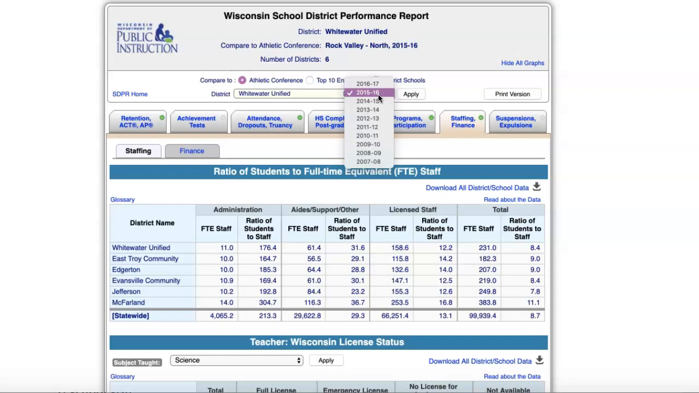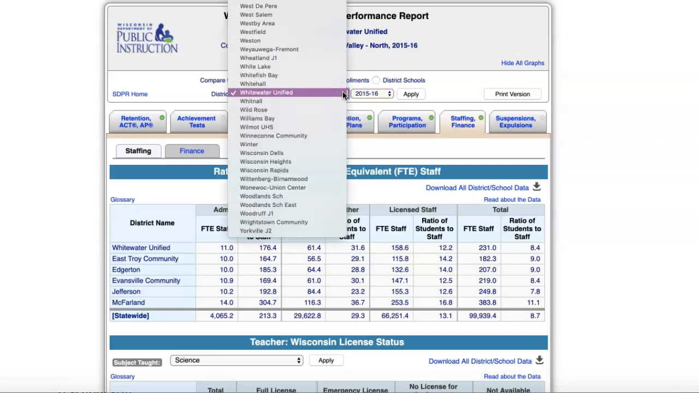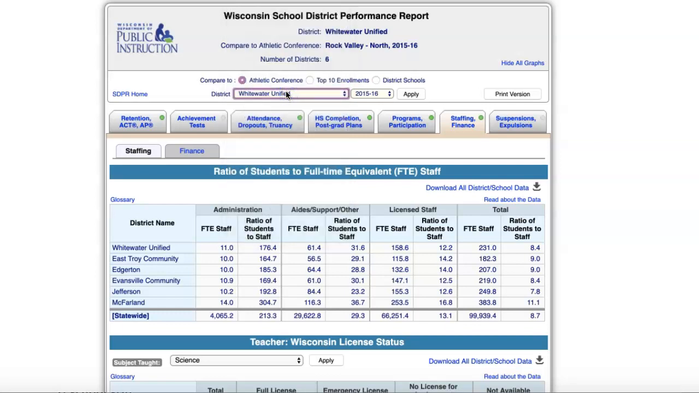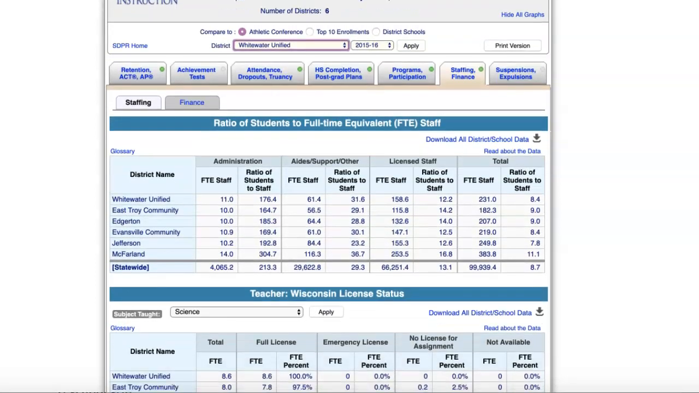So I want you to check 2015 and 2016, and in here you will select the district that you want to be researching. For this activity, I'm going to demo with the Whitewater Unified School District, and you'll see here the Whitewater Unified School District and then the athletic conference that it is in, and the number of districts. And right here, compared to athletic conference, this is to compare schools of approximately the same size.